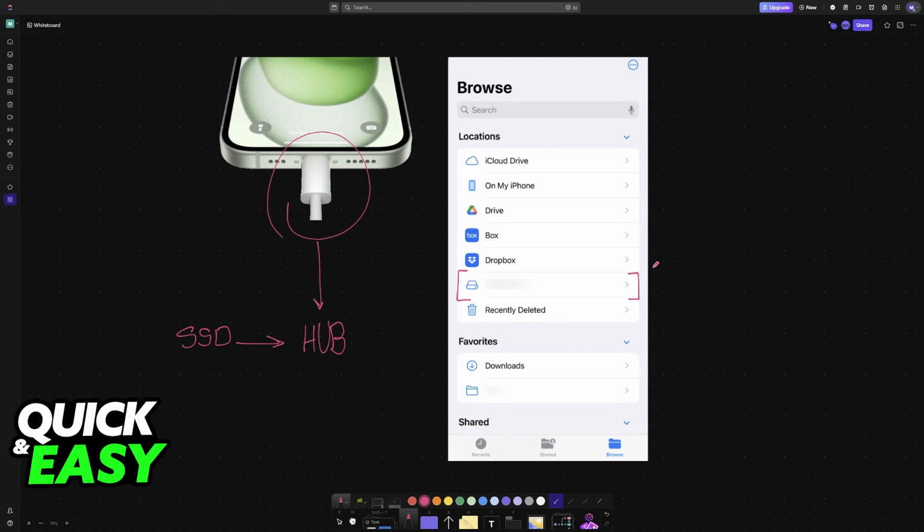Now, if you go into your gallery, your photos, your videos, and you find the option to copy or move them, you will find the SSD as a proper destination that you can select.